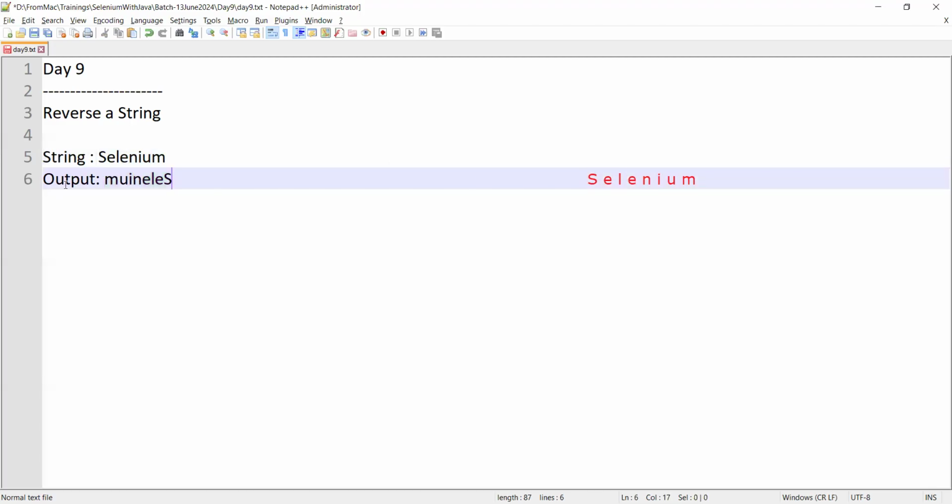We have taken this as an example now, and just observe. Each character in a string has one index. So this is the 0th index, 1, 2, and so on, right? 3, 4, 5, 6, 7, the 7th index. So Selenium is of 8 characters. It starts with the 0th index and ends with the 7th index, right?